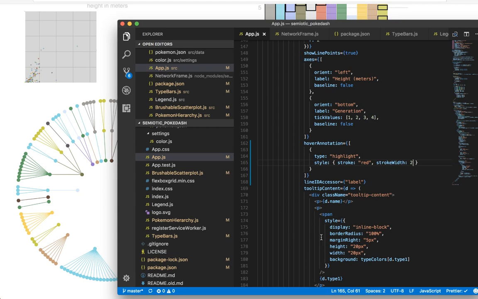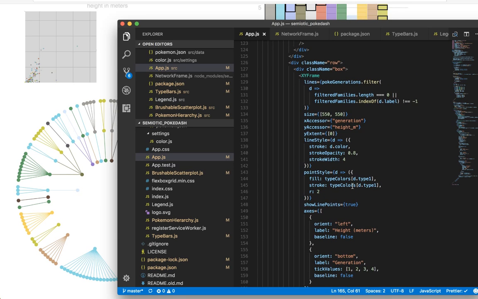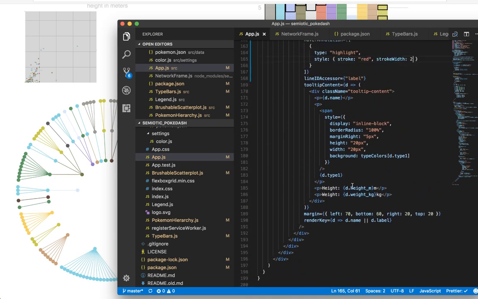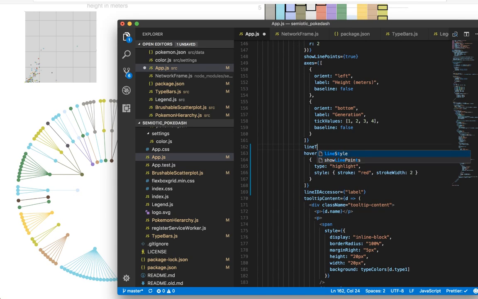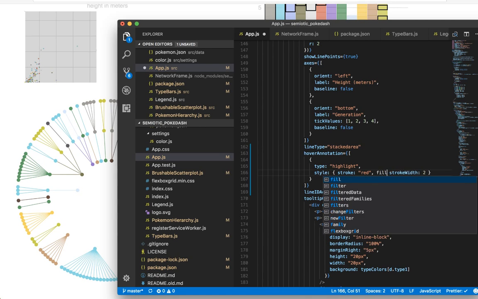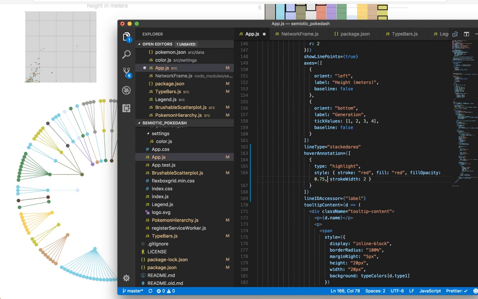Now if I happen to not be showing these as lines, if instead it doesn't look like I'm setting line type anywhere, so I'll just set line type, right? Because this could be a stack chart. Line type equals stacked area. And say fill red, and fill opacity to 0.75.